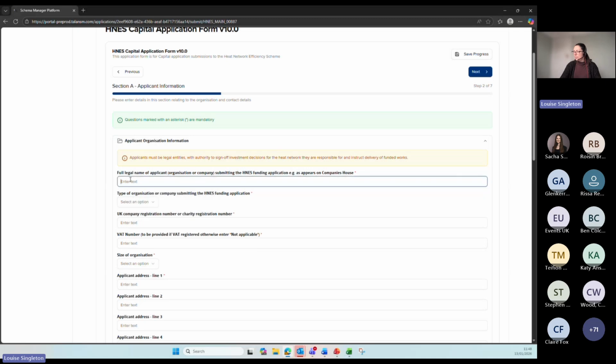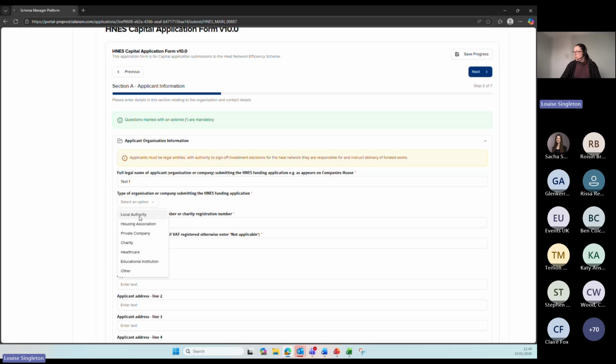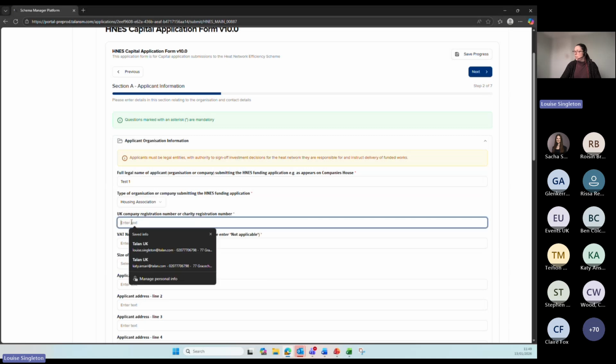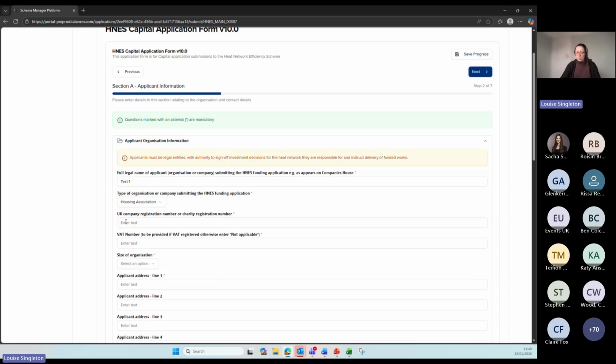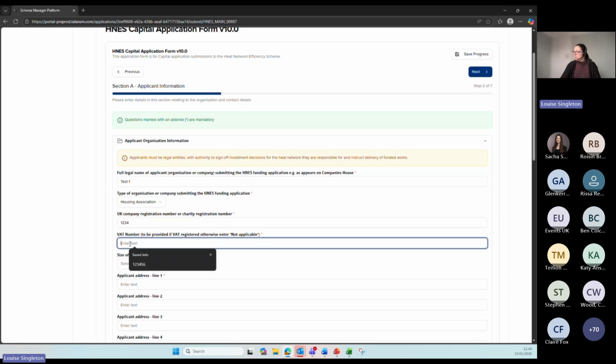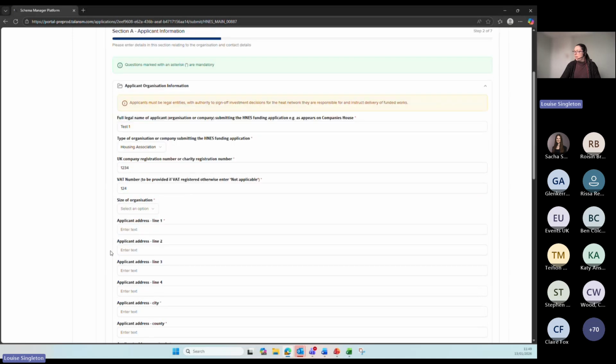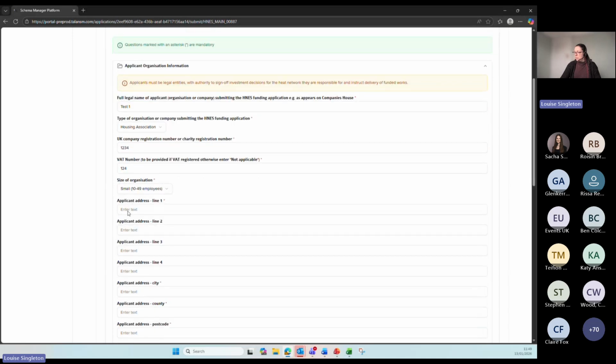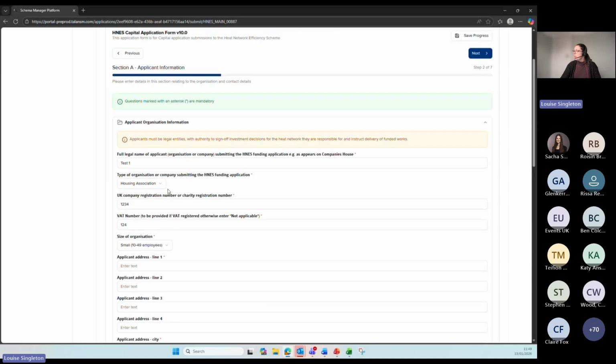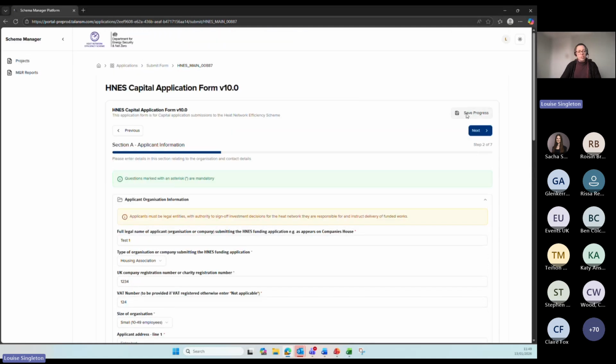You can then start entering your information. So test 1 of the organisation, if you're a local authority or a housing association or whatever sort of organisation you are, you then have to put in your company number, whatever that is, and your VAT number if you have it. And so you go through and you start completing the form. There's a button up here to save your progress. We recommend that you save your progress regularly as you go through, just to make sure that you don't lose any of your work.